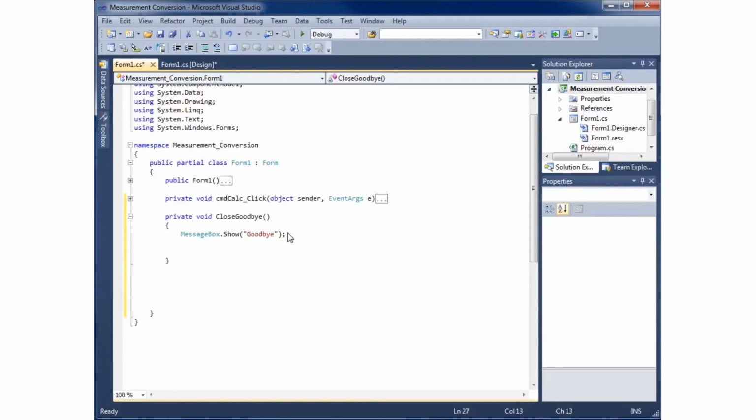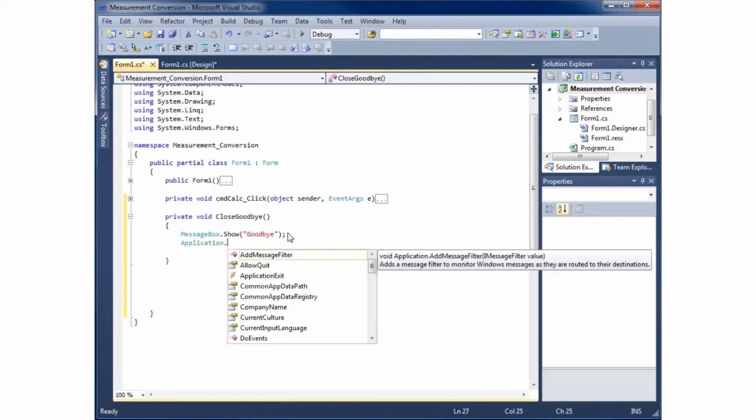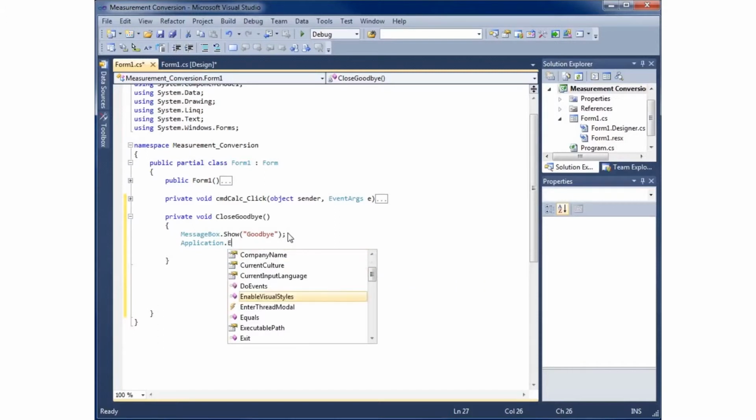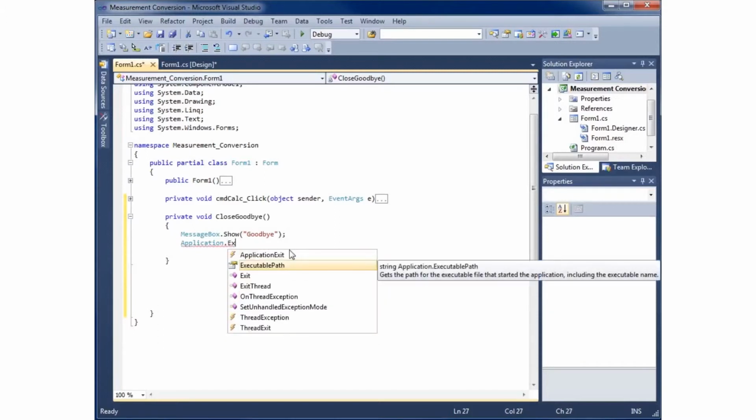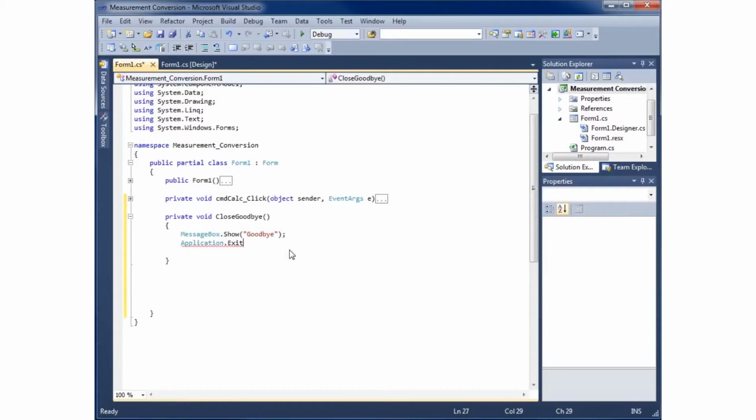And then I need to quit my application, so I'm going to type in Application.Exit. And that'll close my application for us. So it's going to do two different things. Now, this code can be called from any other method within my class because it's private. So let's go to a different method. I'm going to collapse this one, and let's open up my other method.